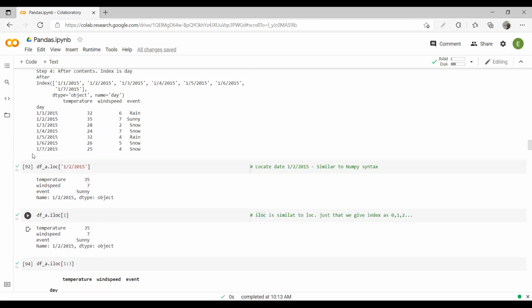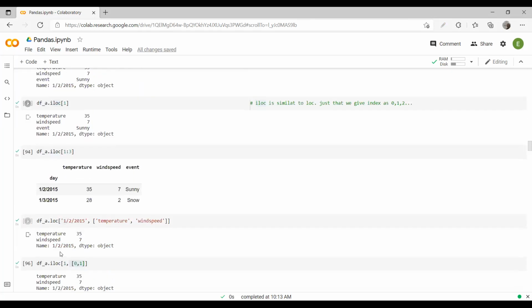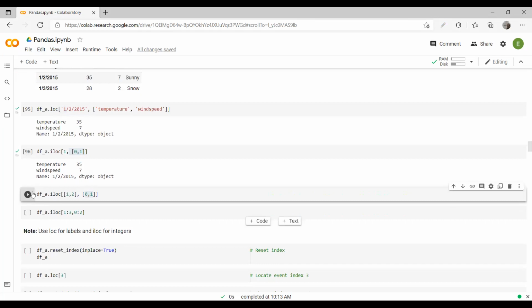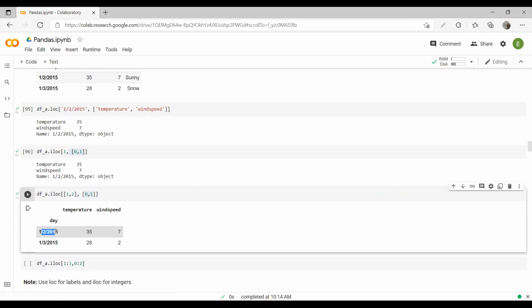If I go up and see, which one? So 1, 2, meaning these two, right? And the columns which you took, you only took 0 and first column, meaning these two, temperature and wind speed. So basically it will give you this one, 35, 7, 28, 2, right? So the same thing you can do in different ways. You can see that it gave these two, temperature and wind speed. Any questions in this so far?